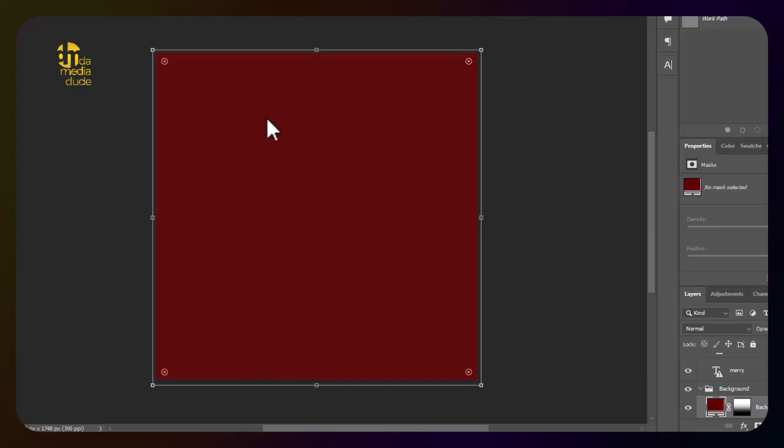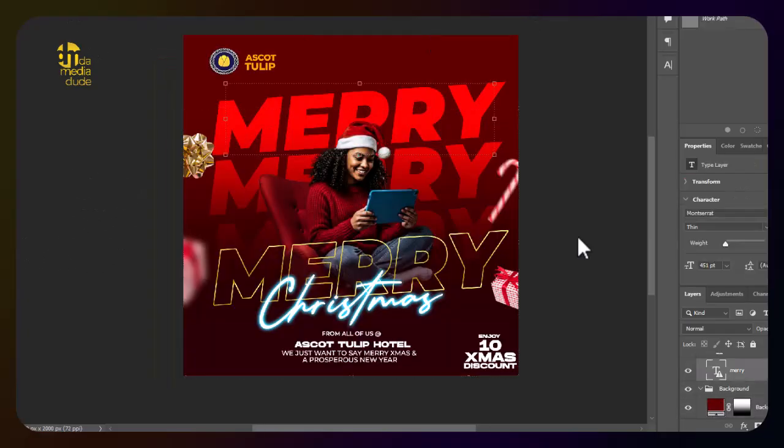Then I'm going to bring in the text. The text here, you see here, this font is called Montserrat. Last time I showed you in my video on how to install fonts. So if you don't have this font, simply go to thefont.com or search on Google, and you can download this font called Montserrat.